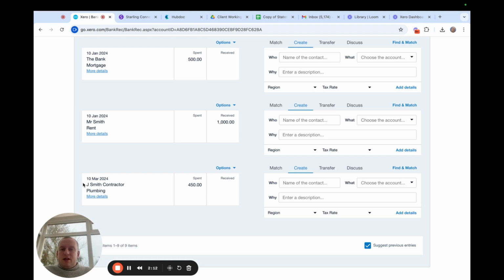The first thing is then you'd copy the name of the contractor, which is in the description in Xero, and put it into the who, then create a new contact. That basically means there's a new contact set up for that payee. So whenever you need to pay that person again, they're going to be automatically held in Xero to make it easier for next time. You're then going to need to choose the correct accounting code.